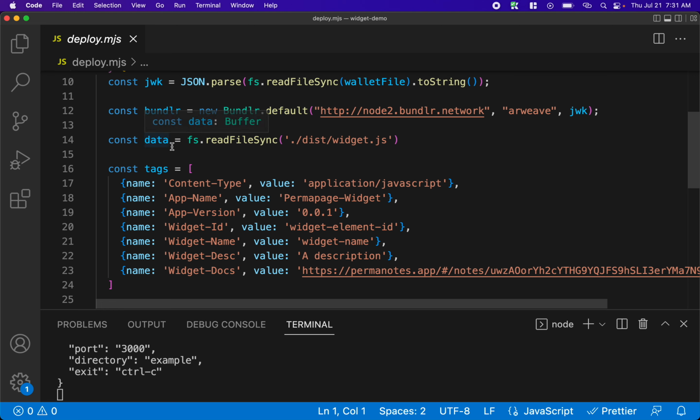And then here's the most important part, which is the tags. So it's important to set the content type to application JavaScript. The app name and app version, these need to be set exactly how they are. And then this is where you change your component, because this is how it's going to show in the Permapage editor. So the widget ID is the actual element ID that you want to be referenced for your widget when it's injected in the page.